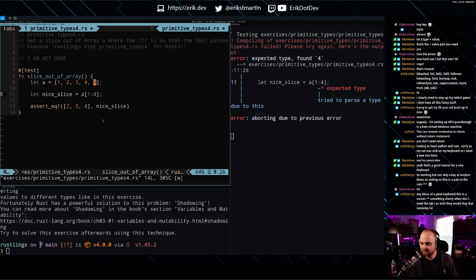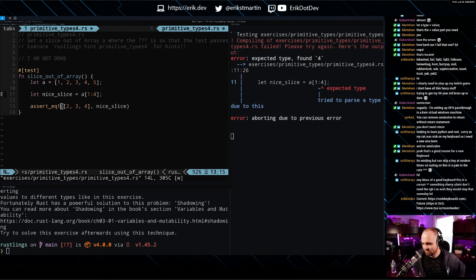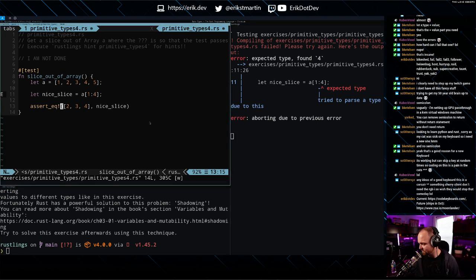Any ideas of a good keyboard? This is a Corsair, something cherry, silent. Don't need the red, green, blue. I so wish they would stop that someday. Right now, I use one of these. The bot, somebody made me add this. So the first one is what I'm typing on currently, and then I ordered one of the Moonlanders, which is on back order or something, so it won't be here till October or November.